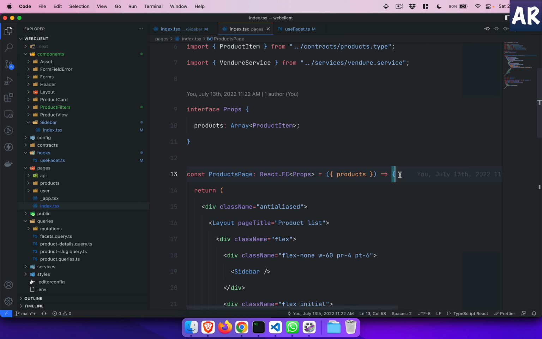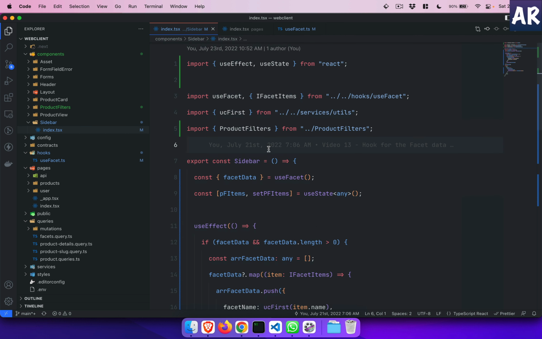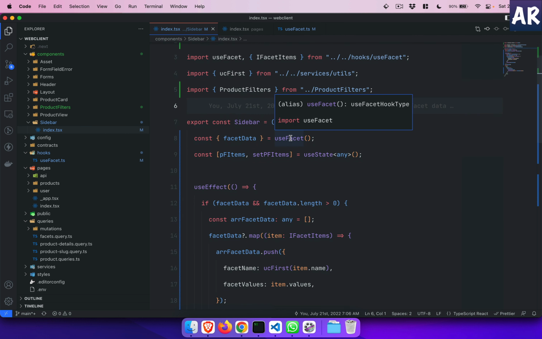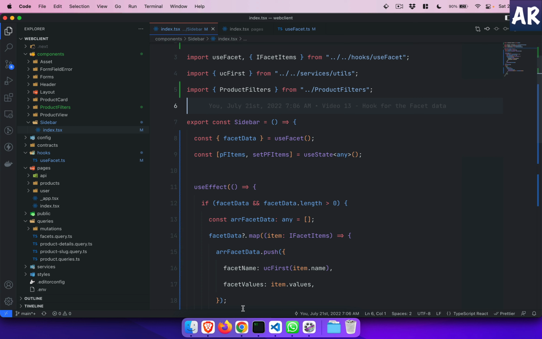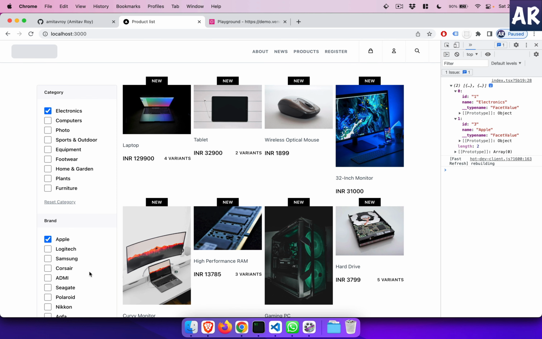But yeah, this is how we created a custom hook inside our project. We use that custom hook to get information or data from an API which is internally running a GraphQL query, and yeah, based on that, we are able to show this facet information.